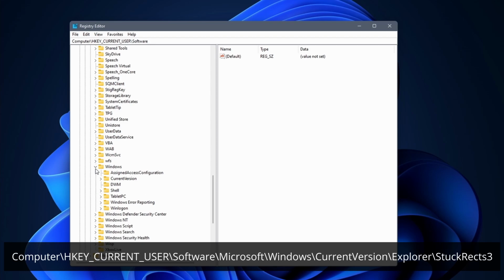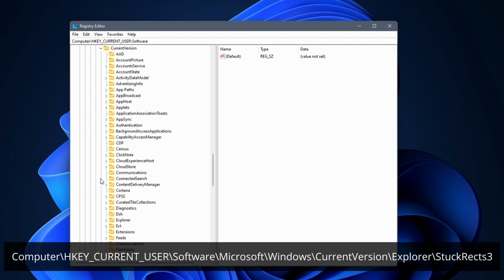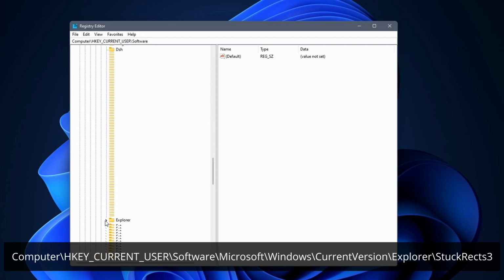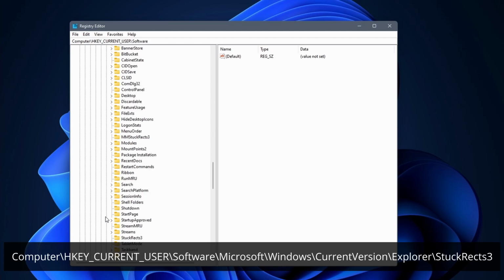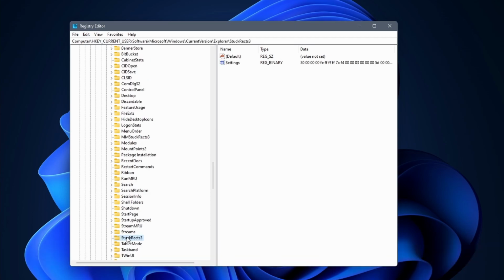Windows, CurrentVersion, Explorer, StuckRects3. Double click on the Settings key.